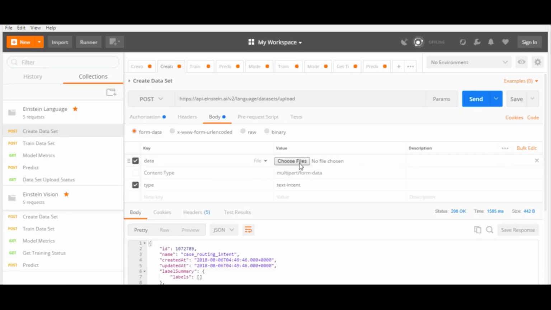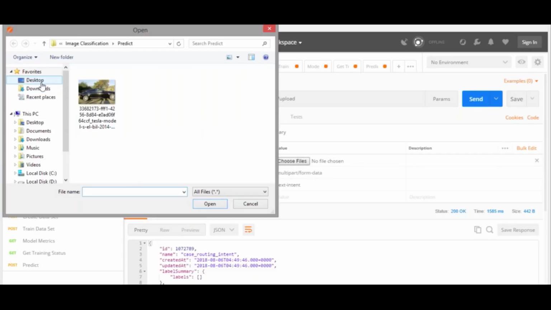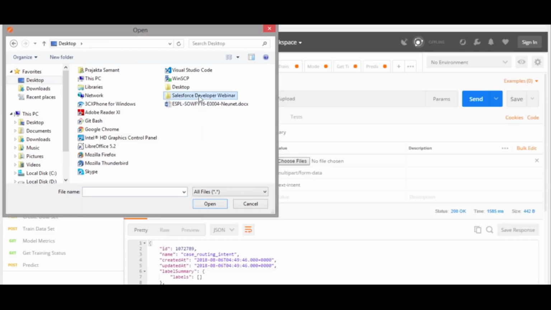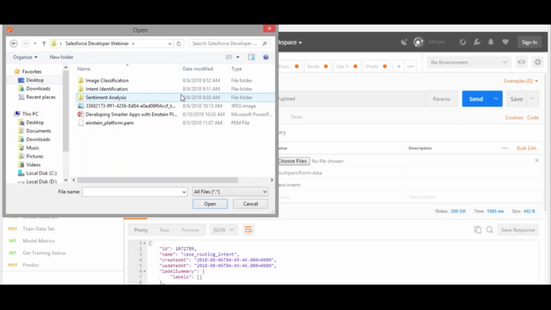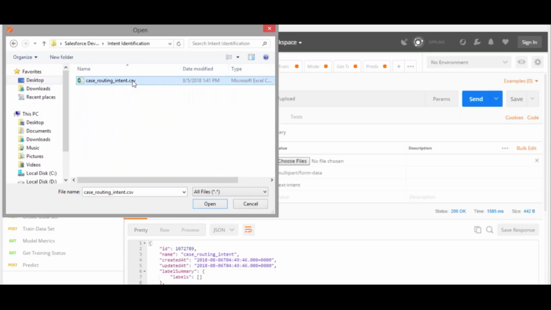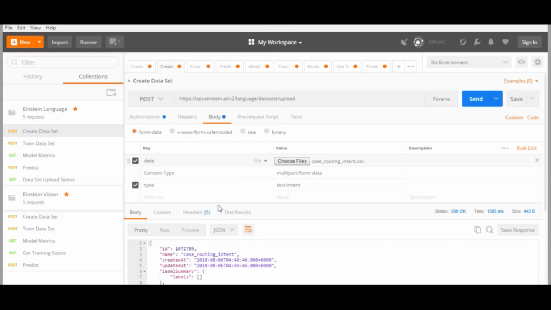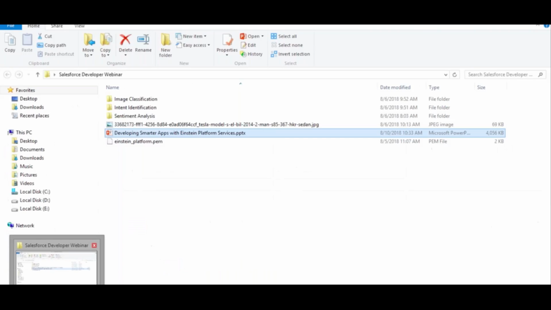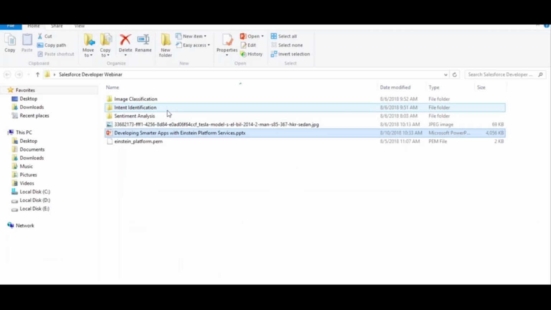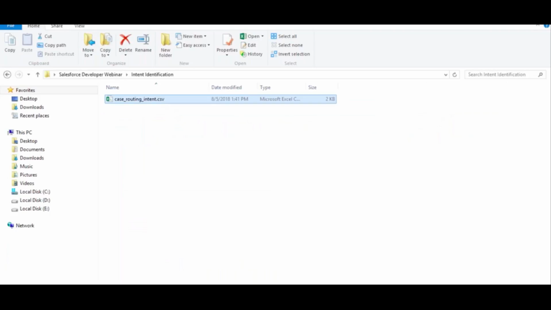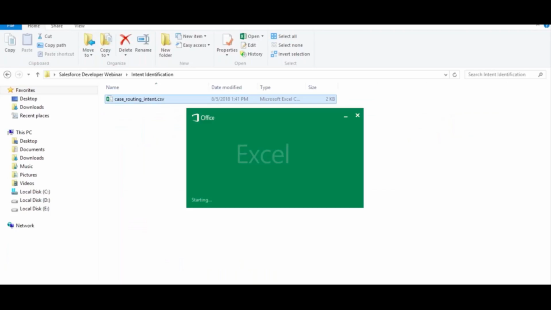Let's look at the request parameters. It takes the data and the type. Here it is text and the intent. So these are the request parameters that you will want to set when you are invoking this API. And let's go and select the CSV file. There it is.